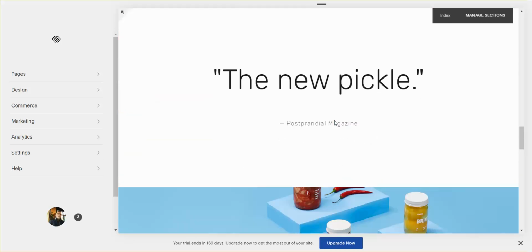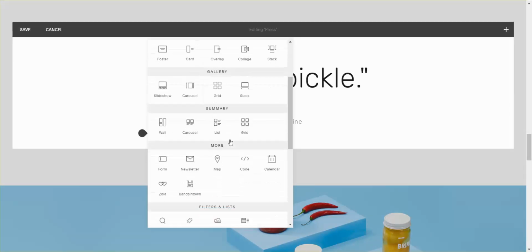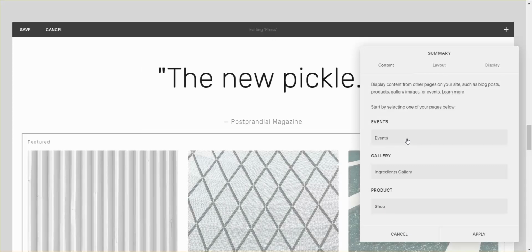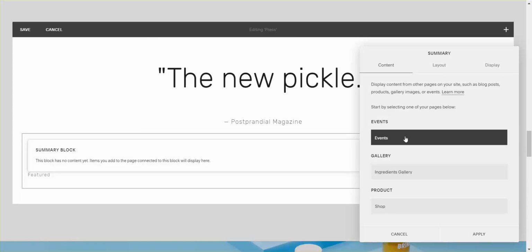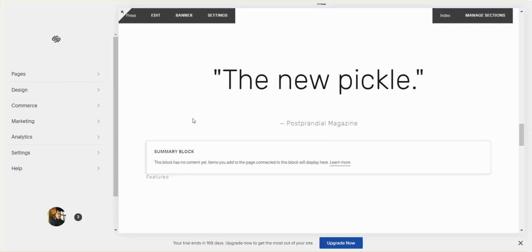So like if we were to add something, say I want to edit this section, and under here we're going to put a survey of events, and I will do a summary. I can choose the different types of summary that I would like to show, and I'm going to put carousel in this situation, and then I'm going to select events and apply. So there's no events created right now, so this is what it looks like. It's just a summary block.